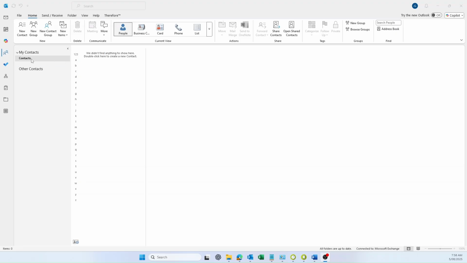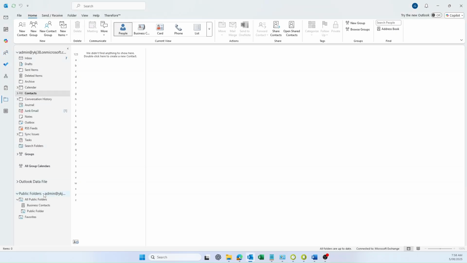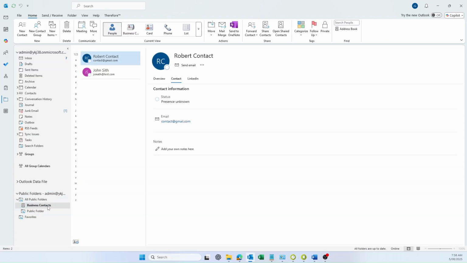Now this is just my personal contacts that are located inside of my email. So we've also got, in our folders, a public folder contact list here. You can see this contact group called Business Contacts. Now this is a shared contact group that's shared publicly throughout our organisation.